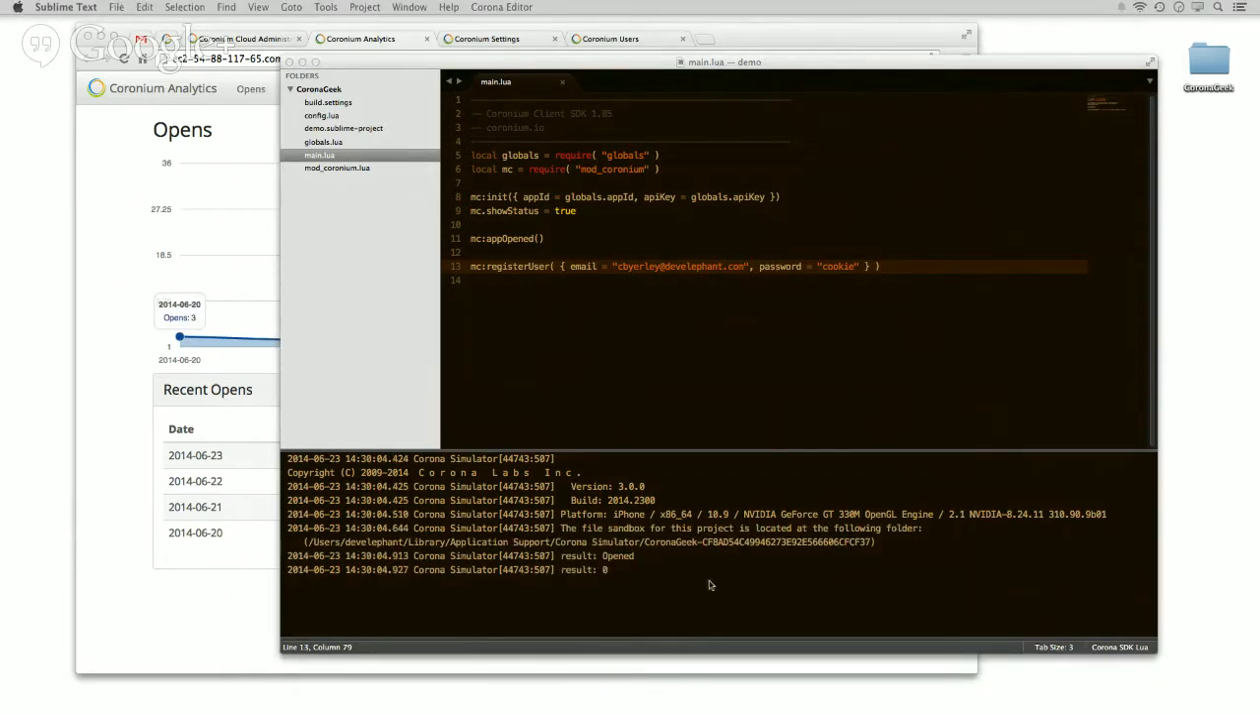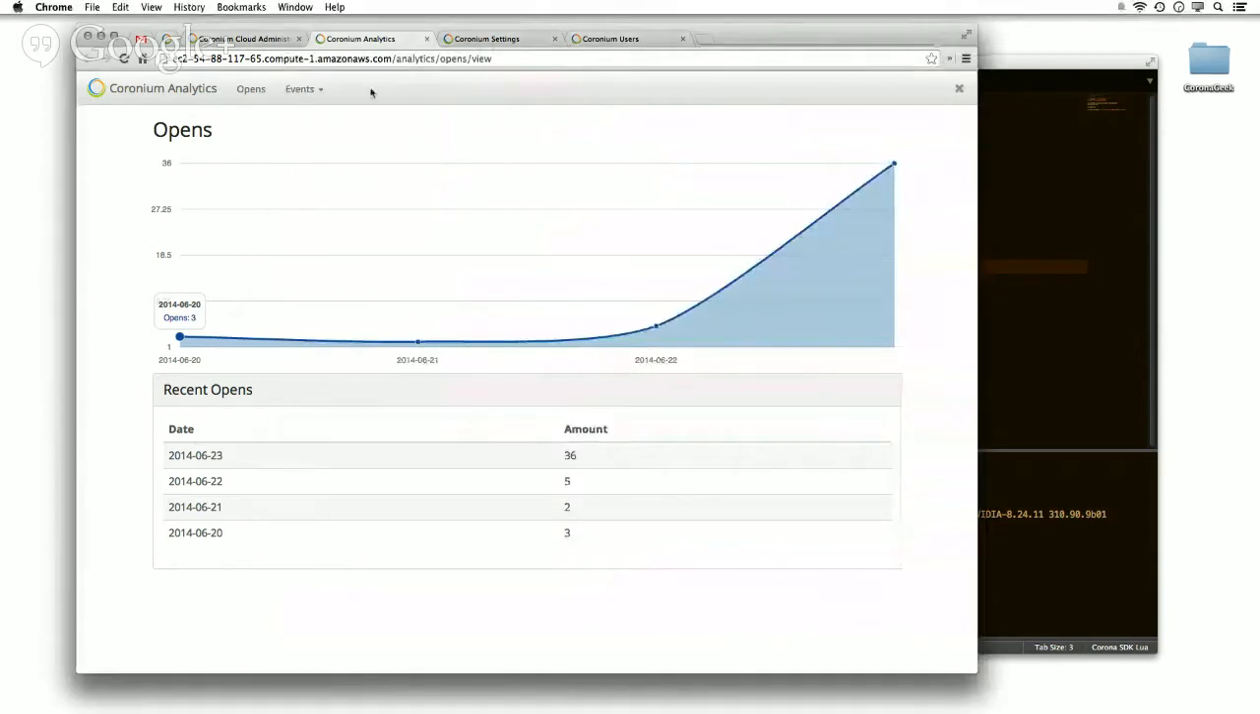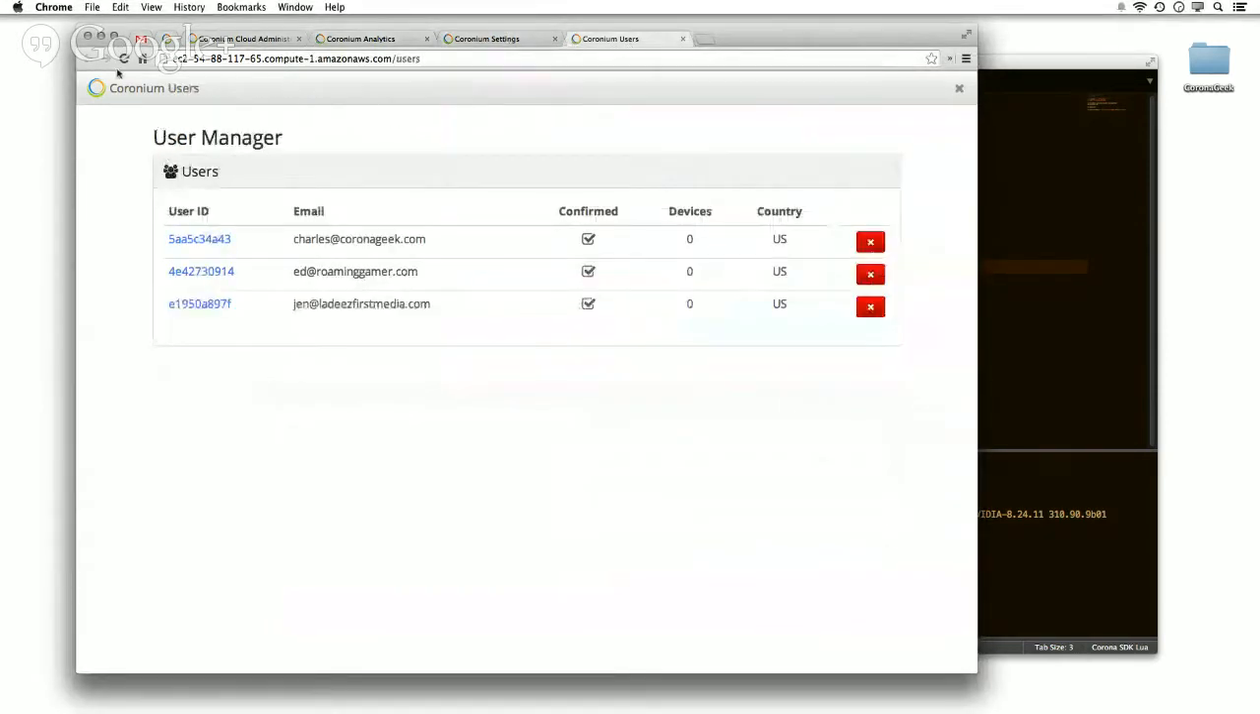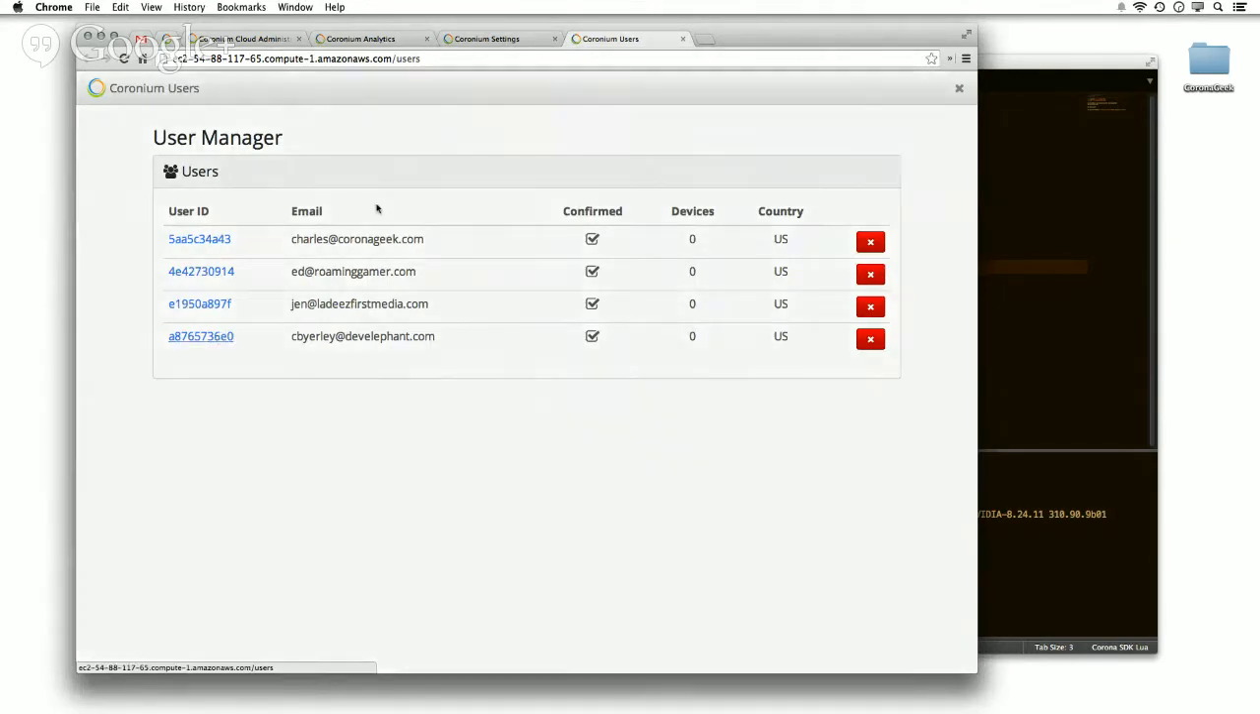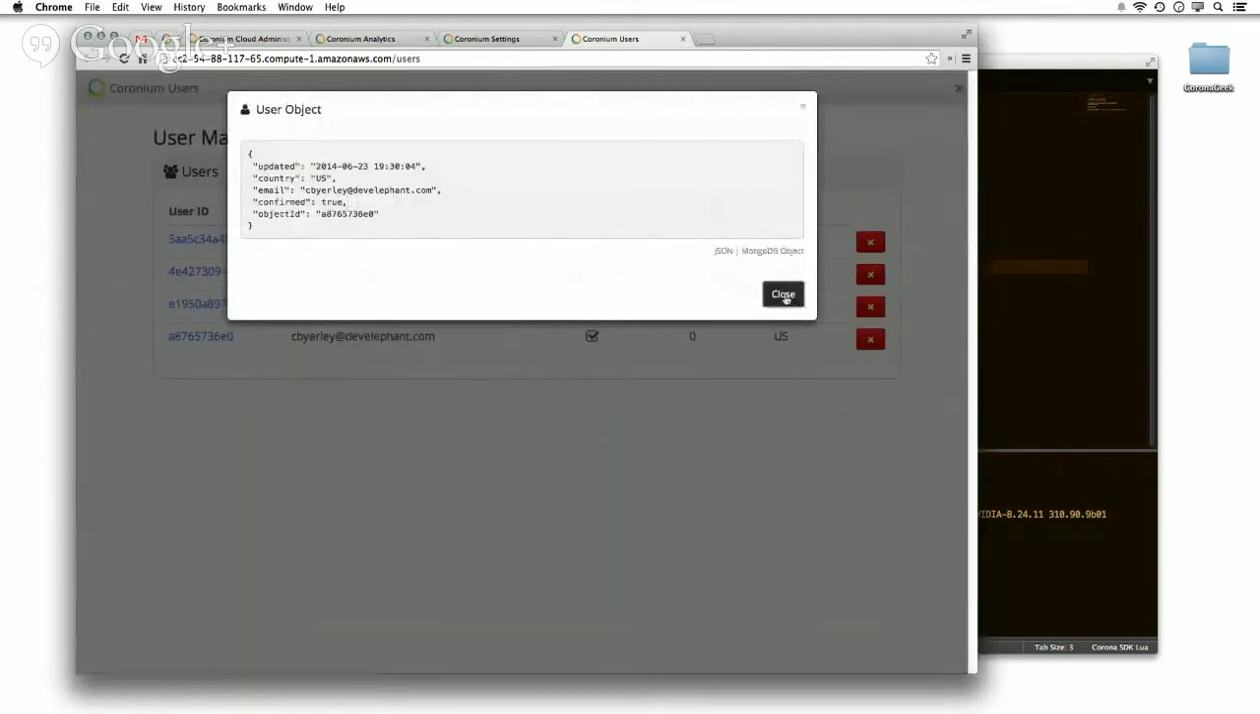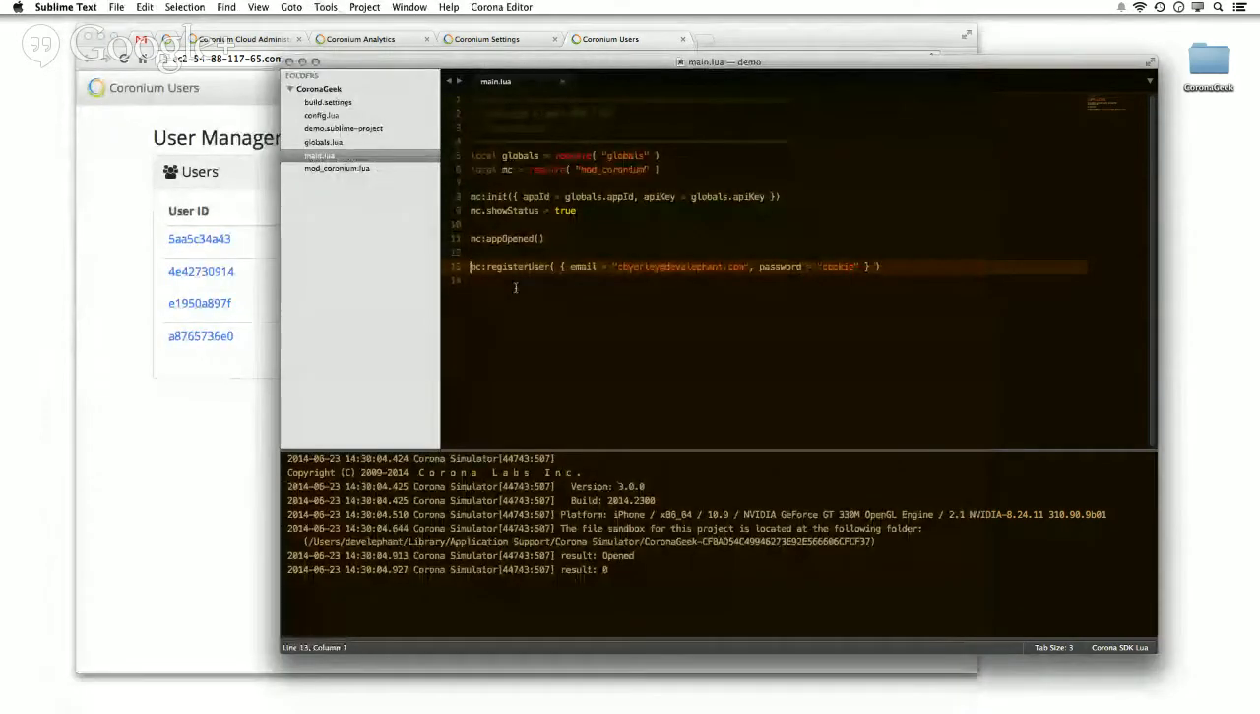So I'm just going to go ahead and refresh that. I have all good here. So if I go back into my users, I now have a new user added. And because I didn't have my email confirmation on, it's going to automatically confirm that user for me. So now this user's in the system, and I can log in and log out with that user.